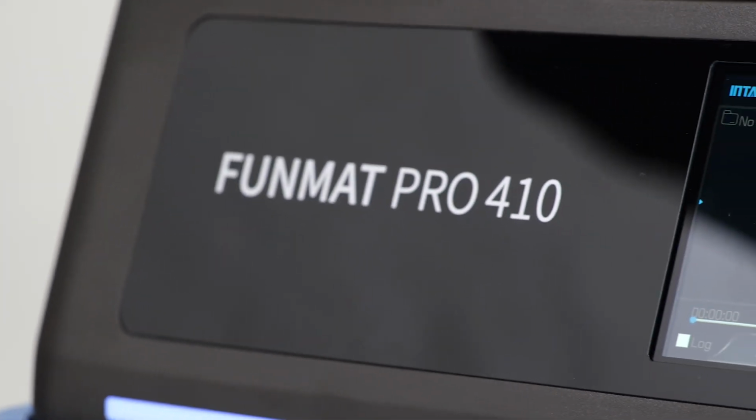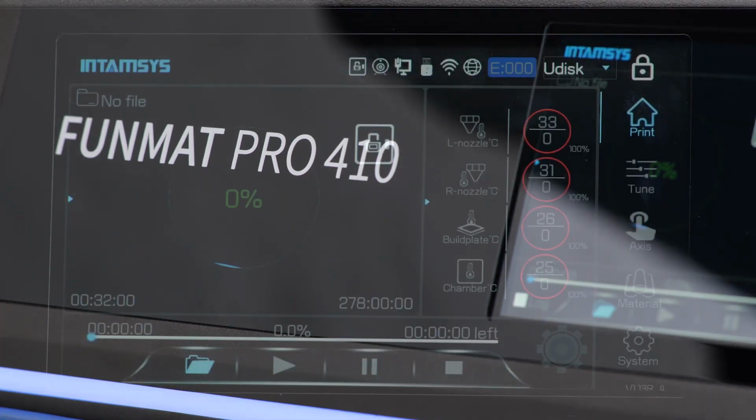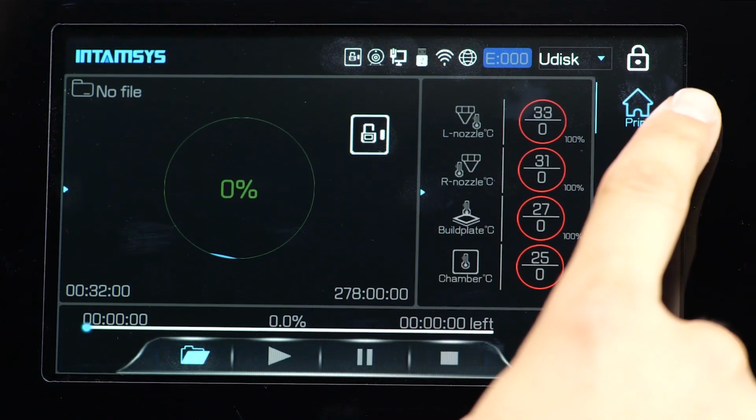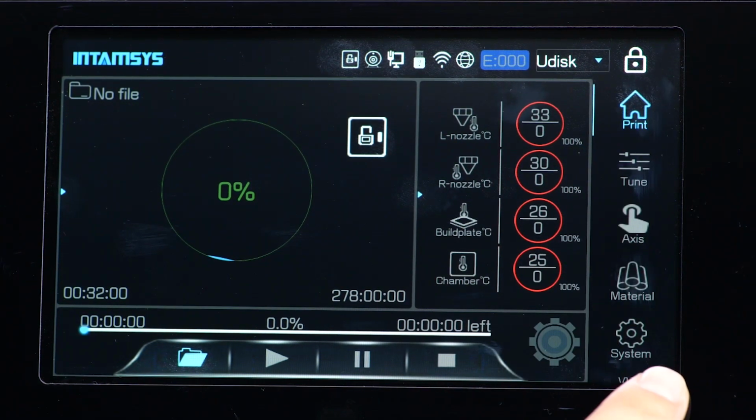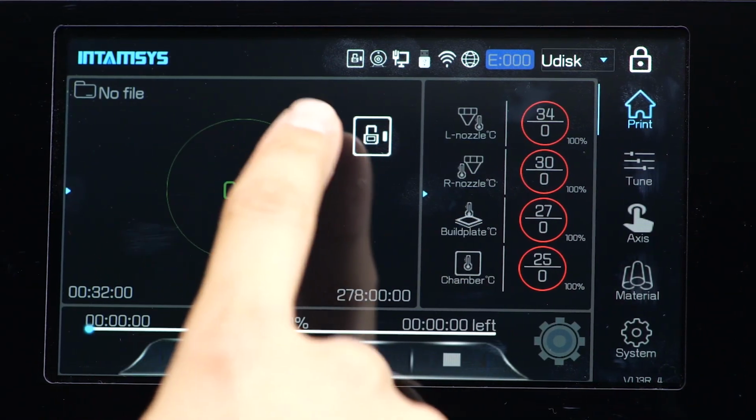The FUNMAT Pro 410 user interface is composed of a touchscreen. The main interface of the touchscreen contains a status bar, a navigation bar, and a display area.